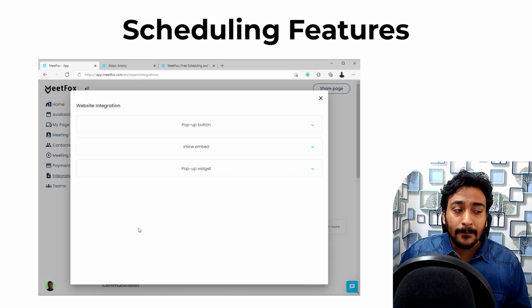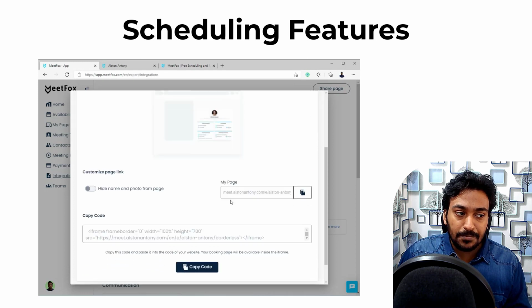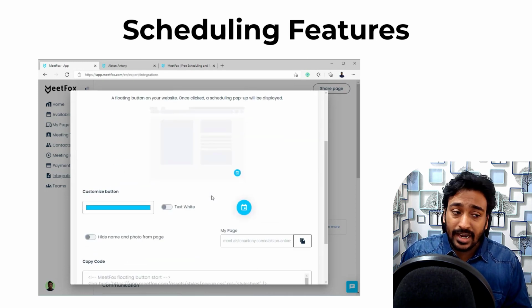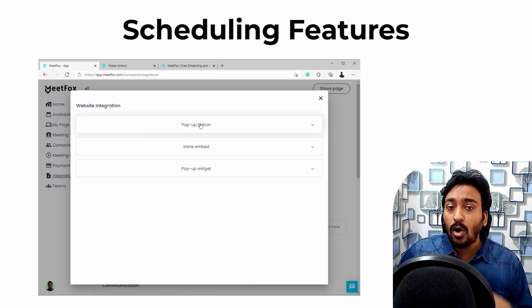And also you can embed these booking pages within your website. You can set up this booking page as a pop-up button, inline embed, pop-up widget and all the other options as well.